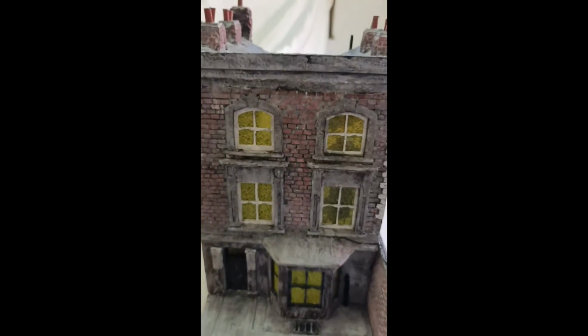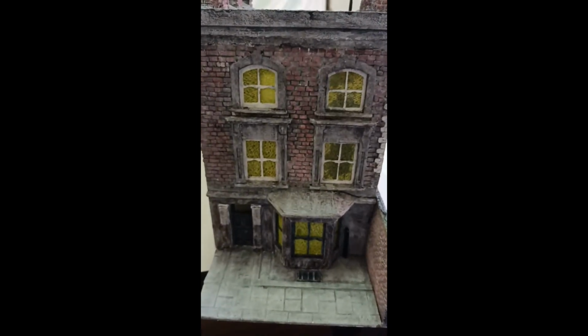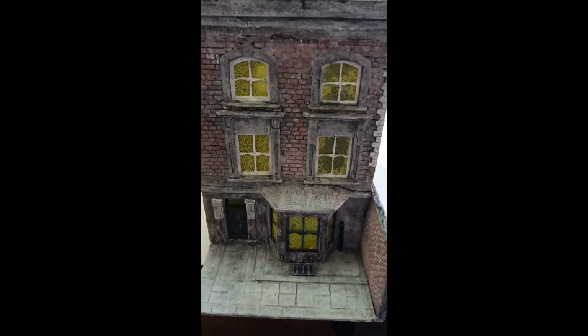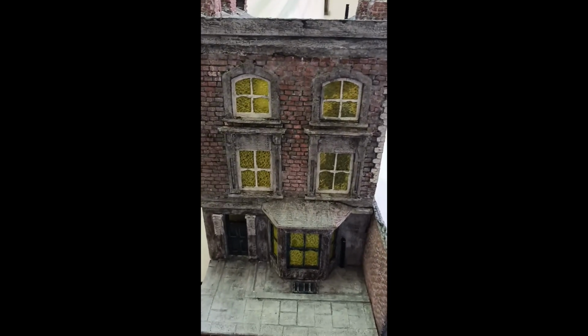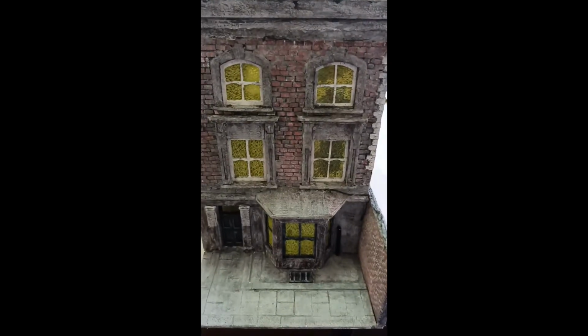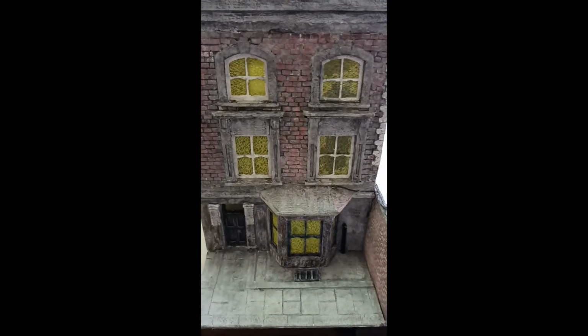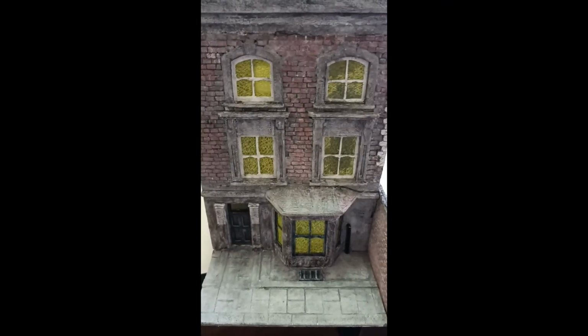So that's my version of 10 Rillington Place. If you have a go at making it yourself, I'd be pleased to see what you come up with. In the meantime, I'll see you in the next video.